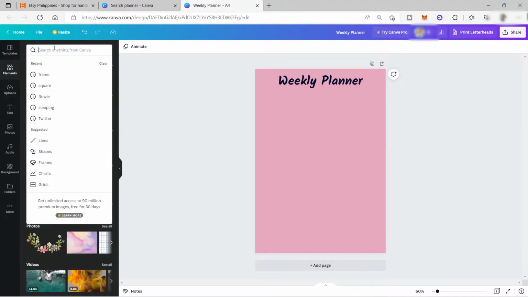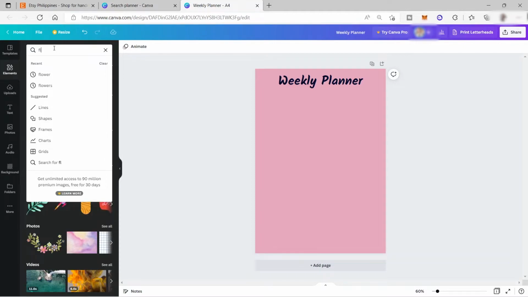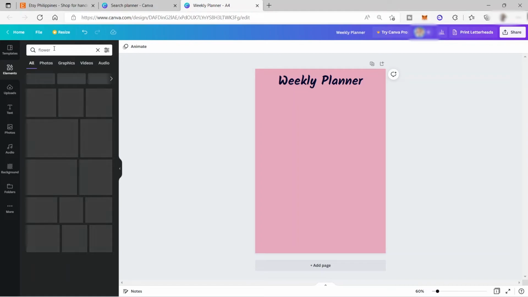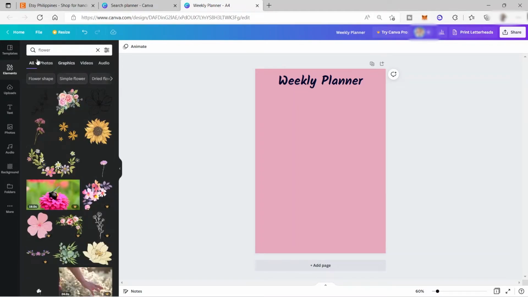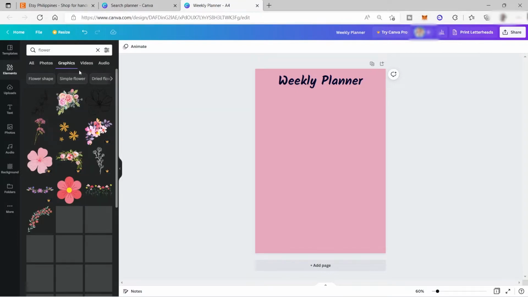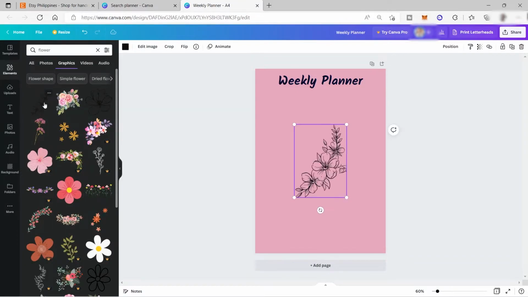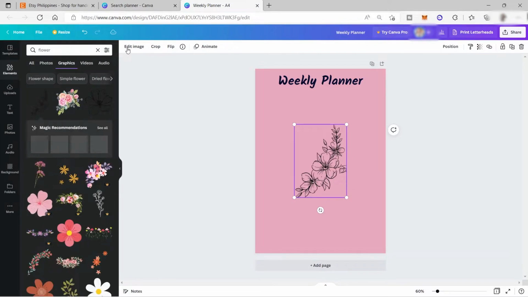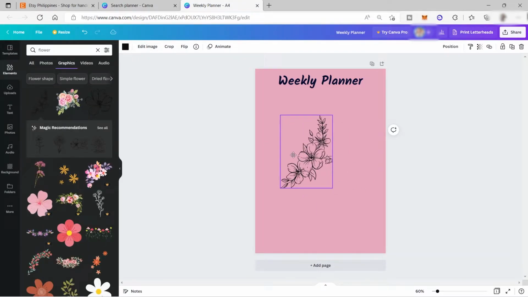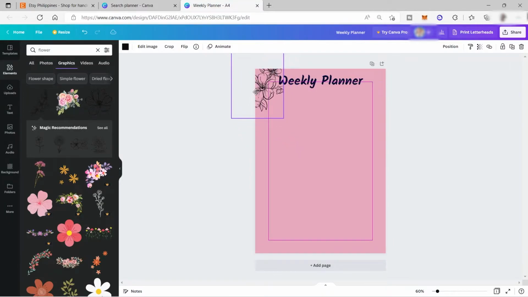So just search on elements here. I will go ahead and search for flower elements. And then just click enter, and here you can search for photos, graphics, videos, and audio. So let me go ahead and select the graphics for us to see all the graphic designs. So let me just choose this one for example, and here you can also change the color of this design, but I will just keep it as black, and then I will move it here.